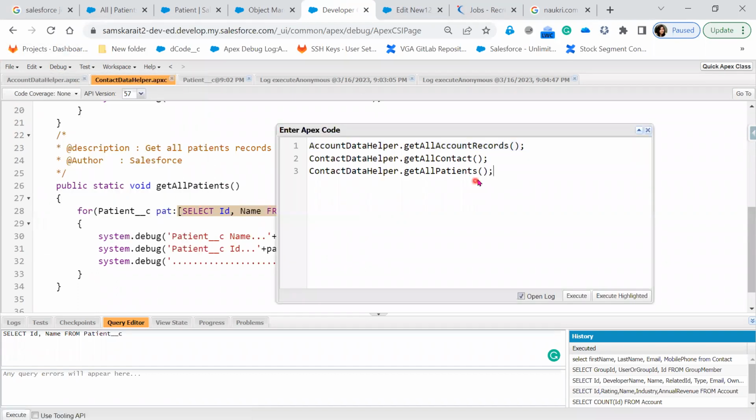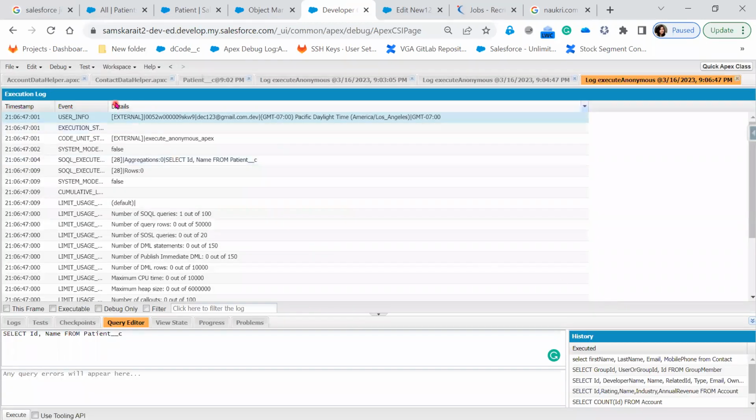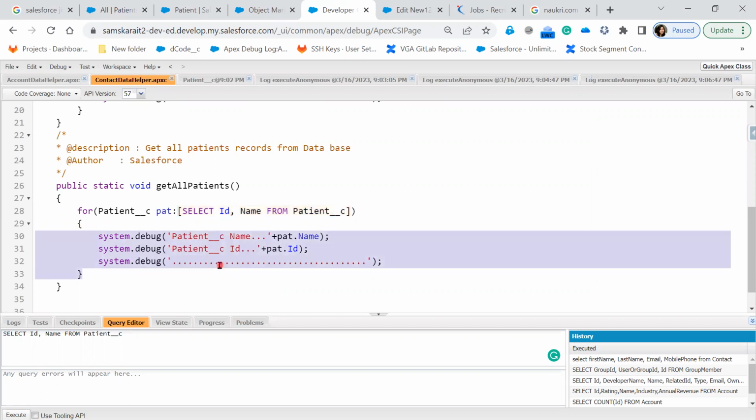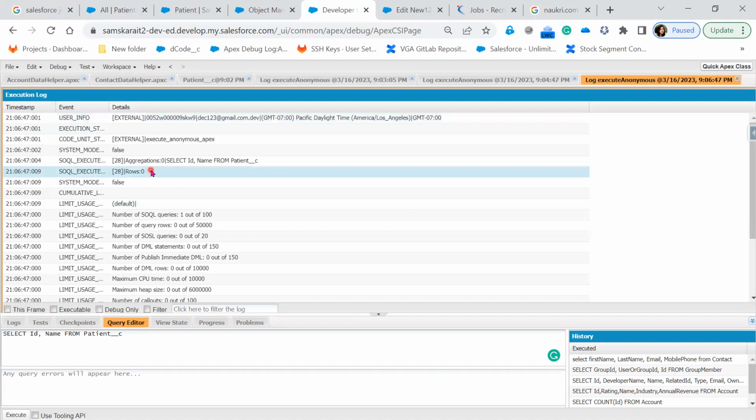Let me execute this again, get all patients. Ma'am, we can use an if condition in the for loop. Why do we need an if condition inside the for loop? The for loop will go inside only when the right side data is more than 0 or not null. Otherwise, it will not go inside. It does not even touch here. So that's the reason I'm getting the output as 0 rows. It's not giving the null pointer exception.